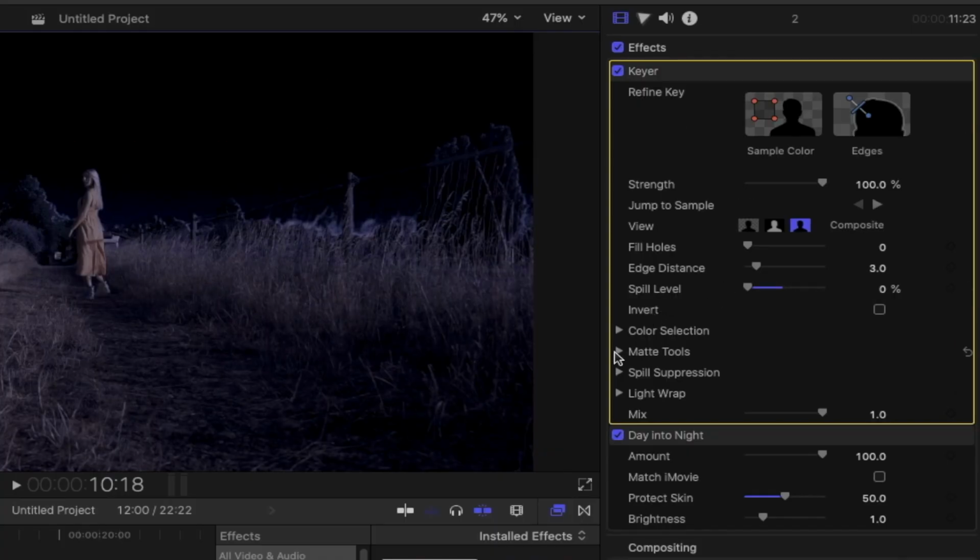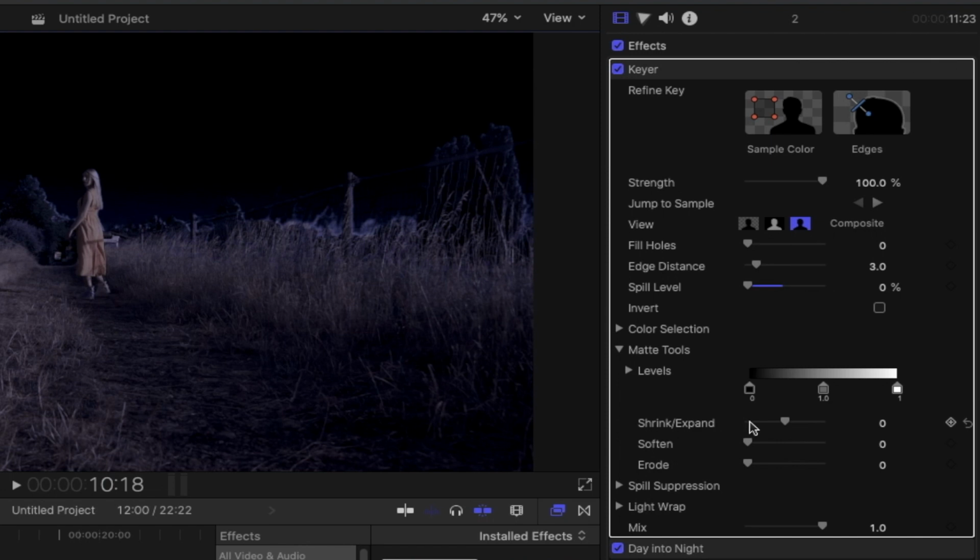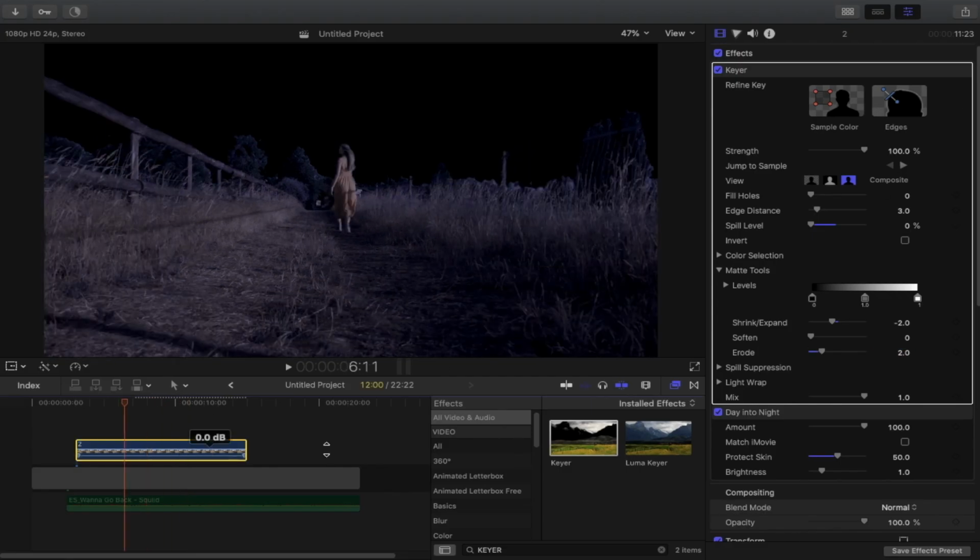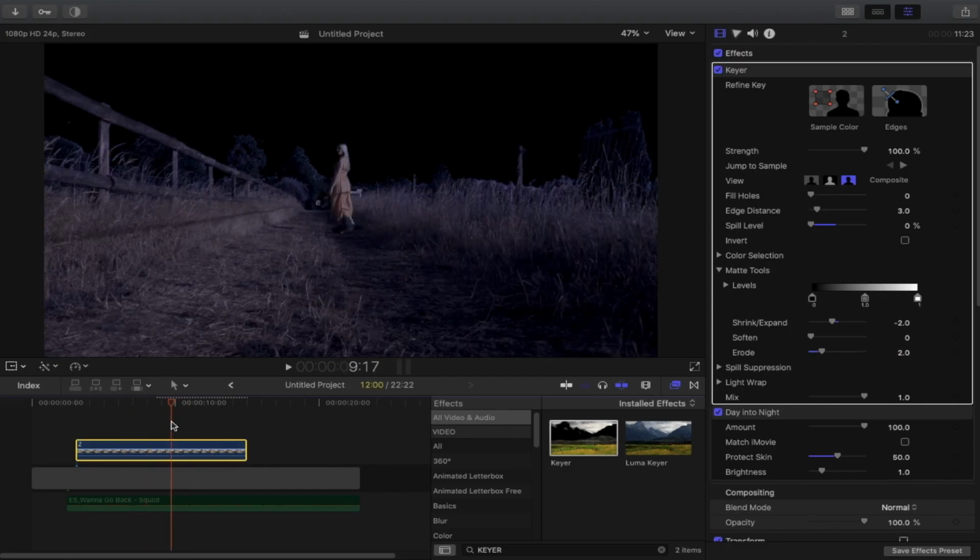And then in Matte Tools, Shrink and Expand, I will put -2. And then in Erode, I will put 2. So that's pretty much it for our clip. Next step is to add fireworks.